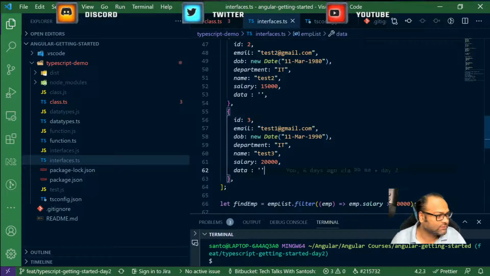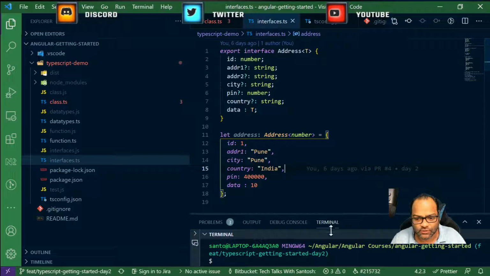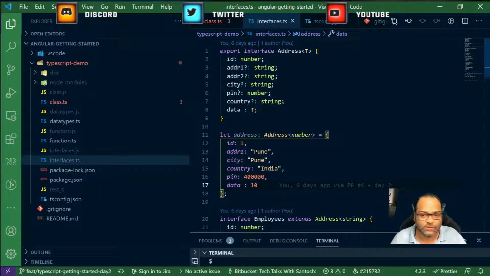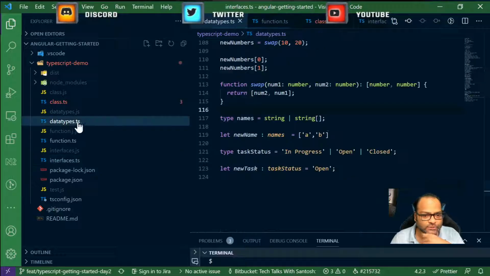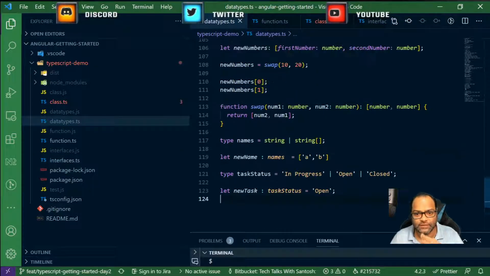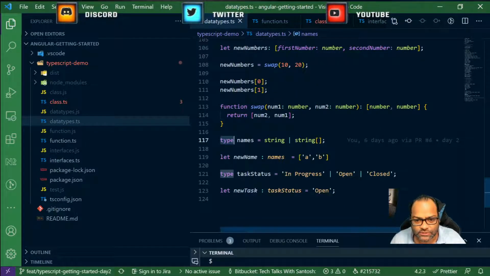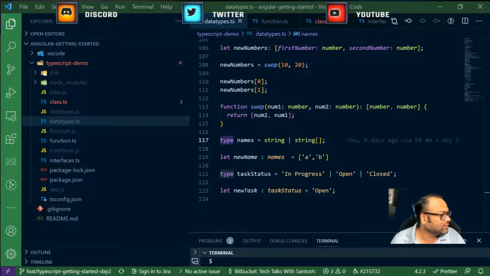So whenever you have some data types which are coming from your backend, you can go ahead and create your interfaces and then use them. But there are a few more things which we can do using interfaces and arrays, and that's what we are going to see today. So I'll go back to my datatypes.ts file. Last time we also discussed these literal types, right? So here I'll go back.